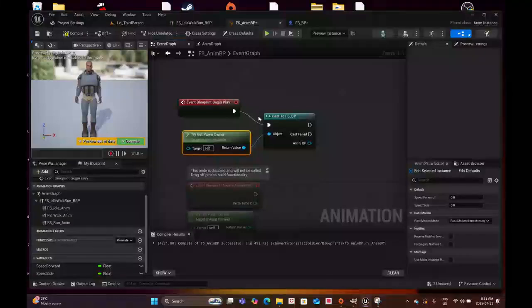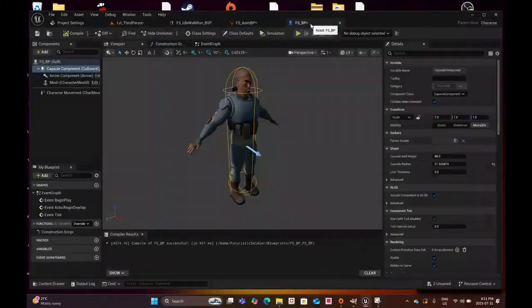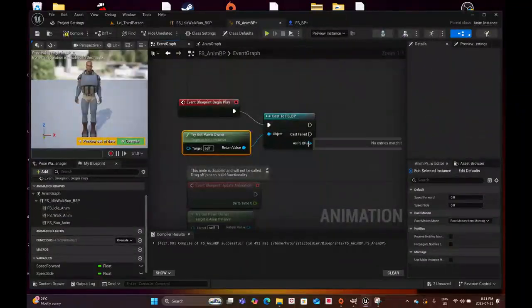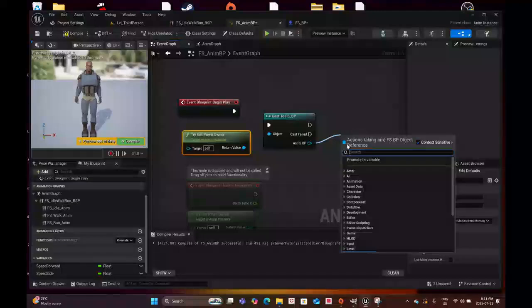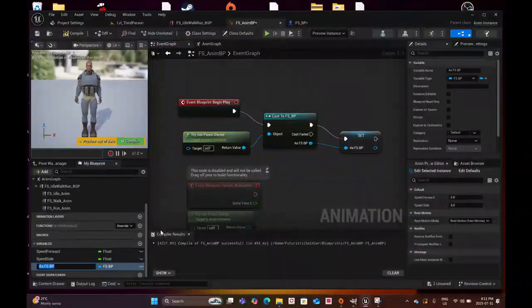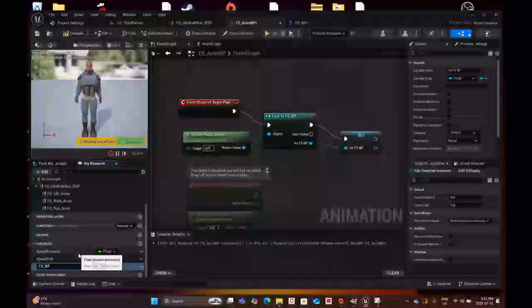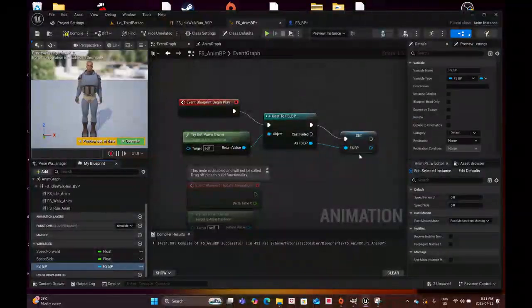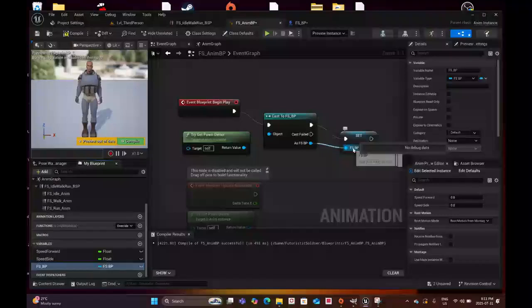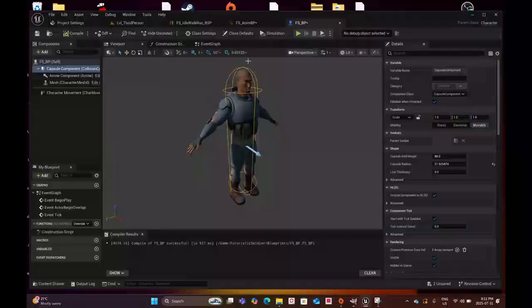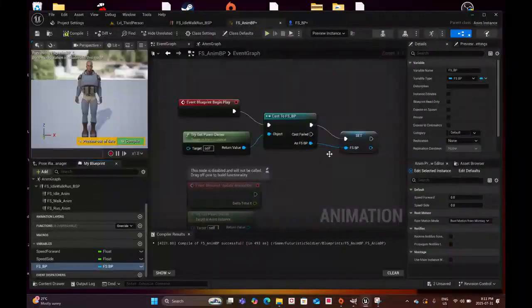So basically, I'm getting a reference to the regular blueprint, and I'm going to pull out of here and promote it to a variable, and it's going to be called FSBP at the bottom left corner here. And if I press enter, it's going to be named there. So all I'm doing is getting this blueprint, and I'm storing it as this variable.